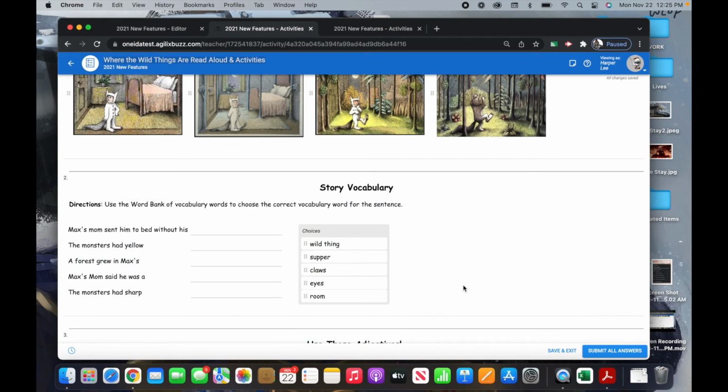Buzz has come out with some new features that are drag and drops and a little bit more interactive for Buzz authors to be able to utilize with their students. So the first one we're going to look at are the matching questions.